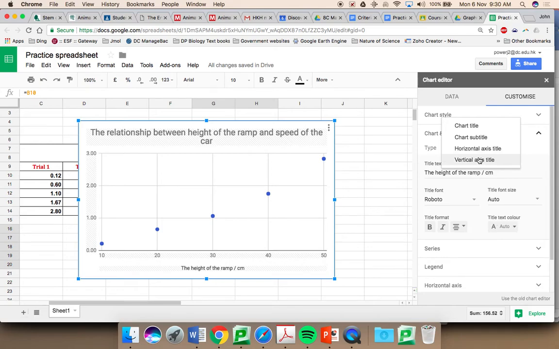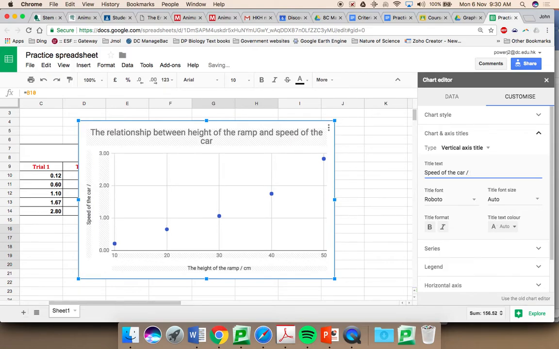Now for the y-axis, the vertical axis. Again, you type in what was measured, or in this case calculated, speed, car. And don't forget to include the units, which were meters per second. And you now have a reasonably good graph, but you've only got data points here. You actually want to connect them.